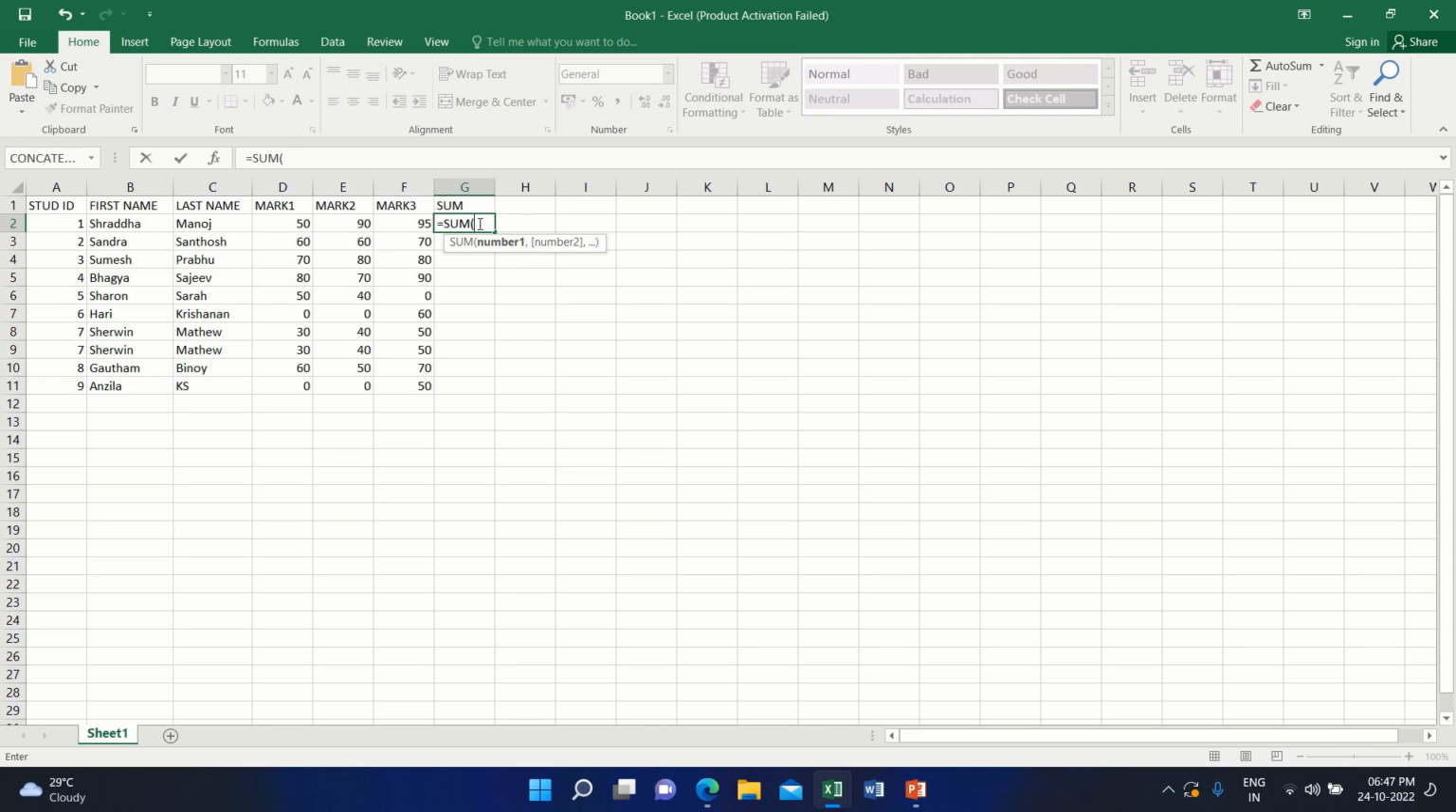Here I am calculating the sum of mark 1, mark 2 and mark 3. So I am just dragging from mark 1 to mark 3. Then close the bracket. Then press Ctrl plus Enter. Thus we can see the sum of marks of the student Shraddha Manoj. Like this, we can calculate the sum for all the students by just dragging down. This is how the sum function works.